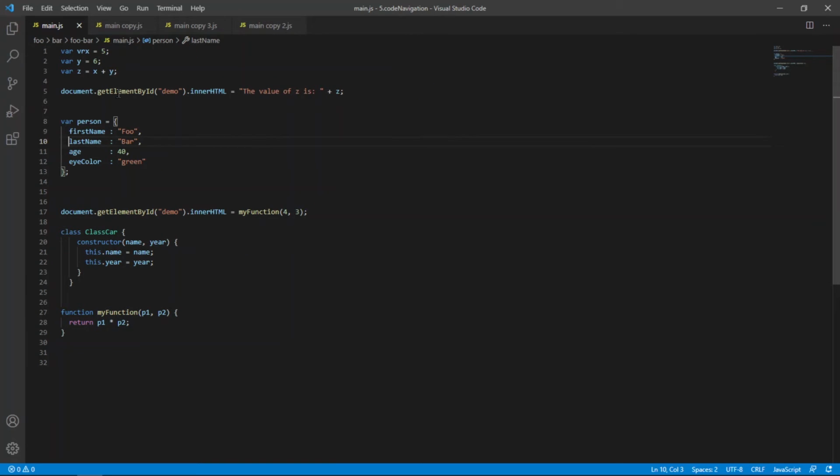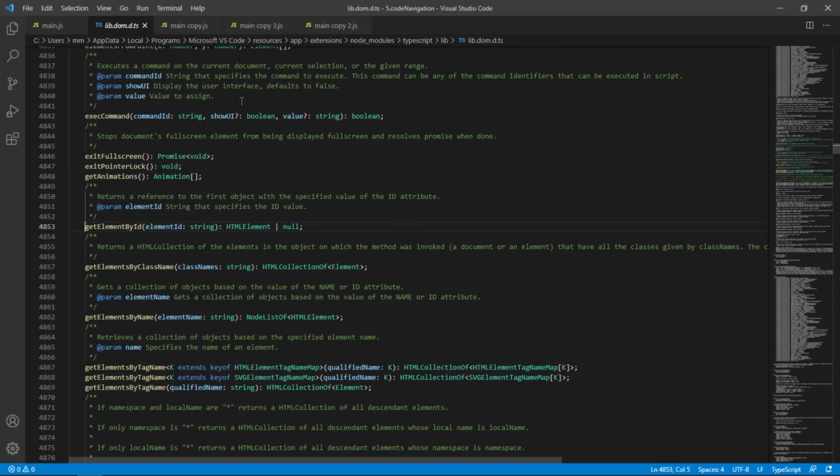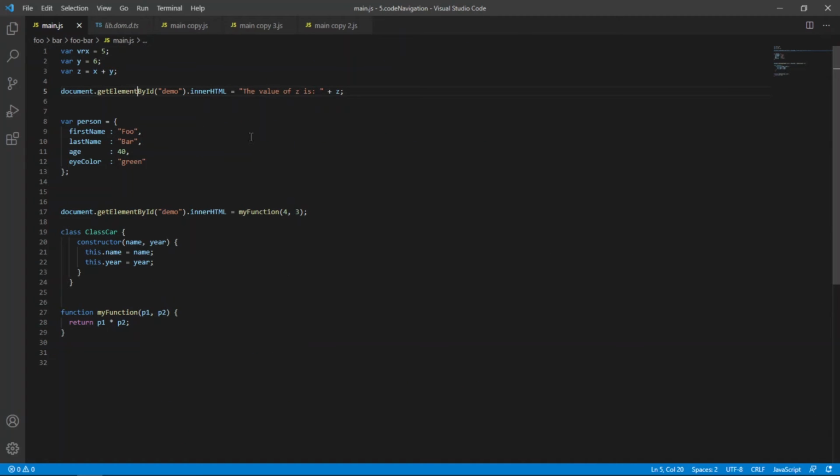You can go to the definition of this method by right-clicking on it. Go to definition. The hotkey is F12 and it takes you there. Moreover, you can also experiment yourself.